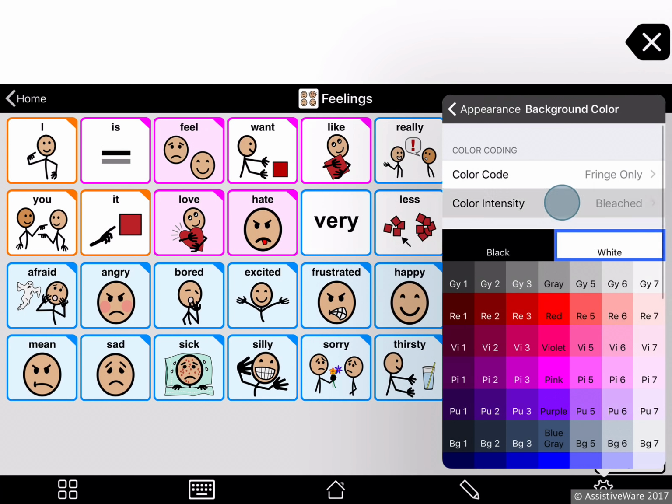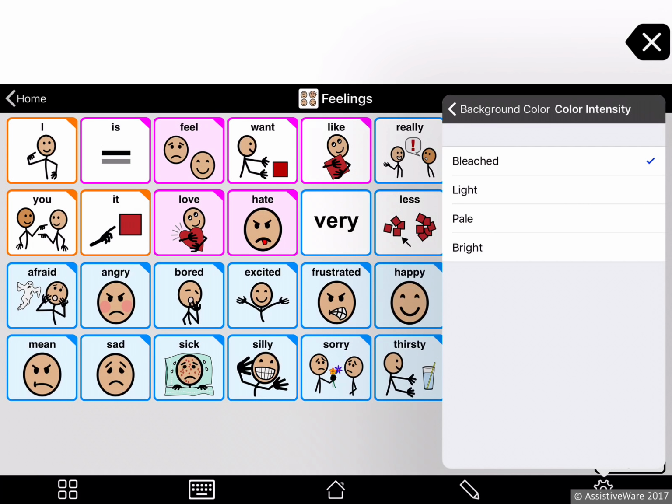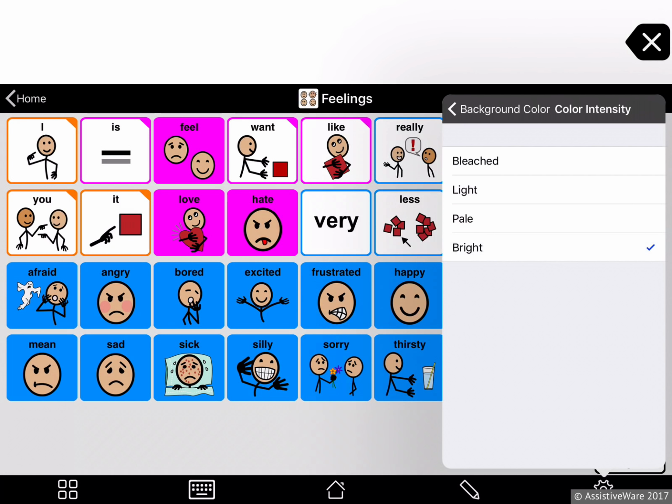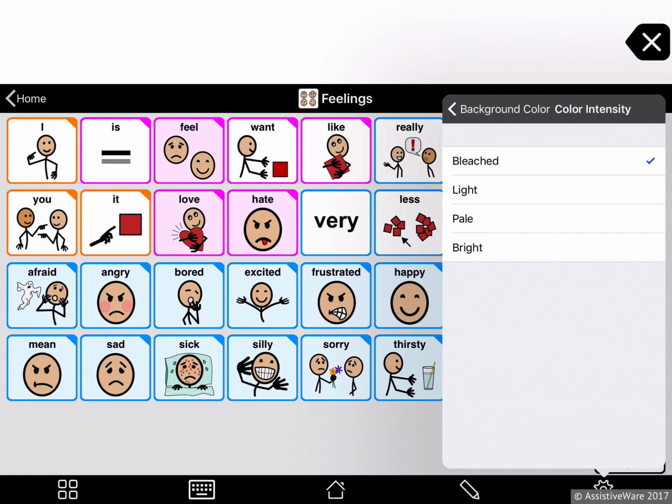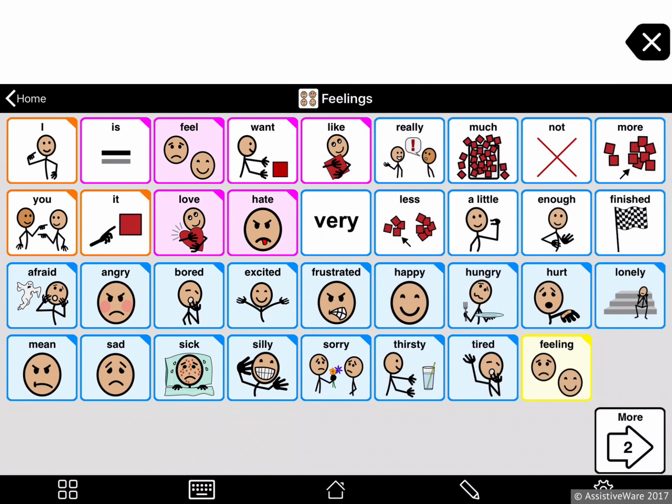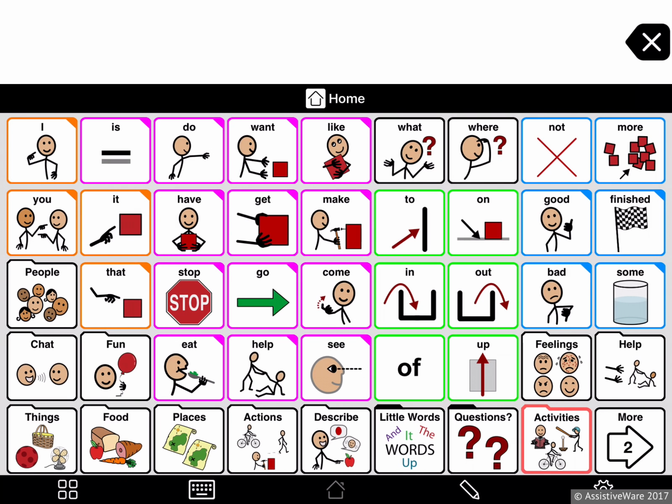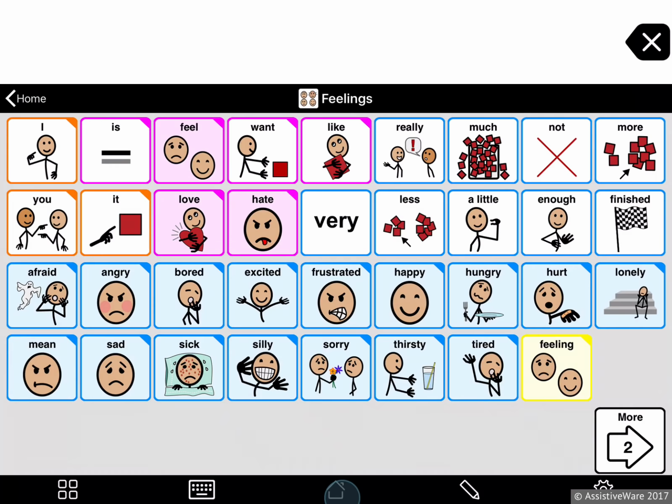In color intensity, you can change how bright the background color is. So I can change it to light, pale, or all the way to bright, which means that the border color and the background color are the same. I'm going to switch it back to bleached, so it's a more subtle effect. If I go to Home and back to Feelings, you can see that this coloring really does help these buttons to pop out a bit more from the buttons that are the same on the template and on the home page.